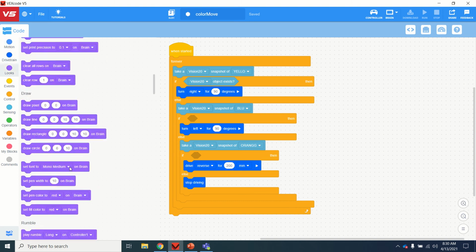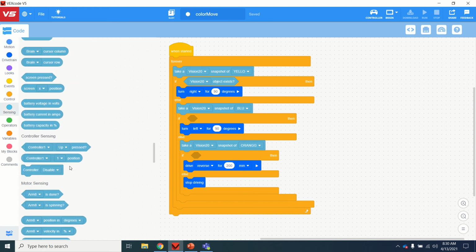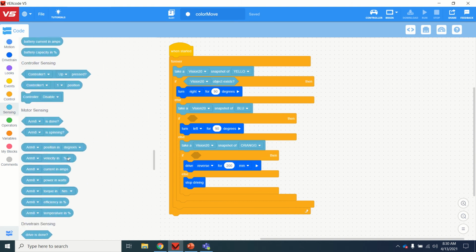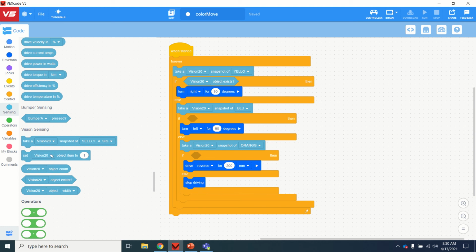Okay, so now I gotta come down and put a couple more of those vision sensors in here. So if vision object exists, if vision object exists. So looking for blue, looking for orange. And you'll see here, it says vision object width. You could also do, in fact, if it's wide enough. So I'll do this down here with my reverse.